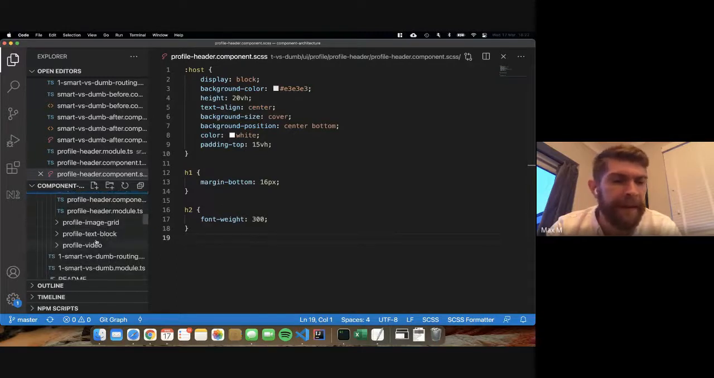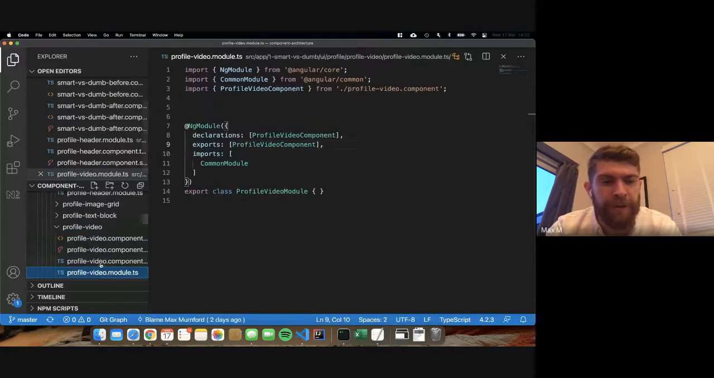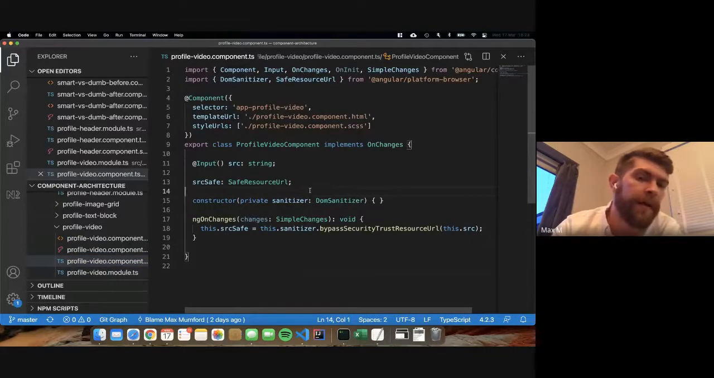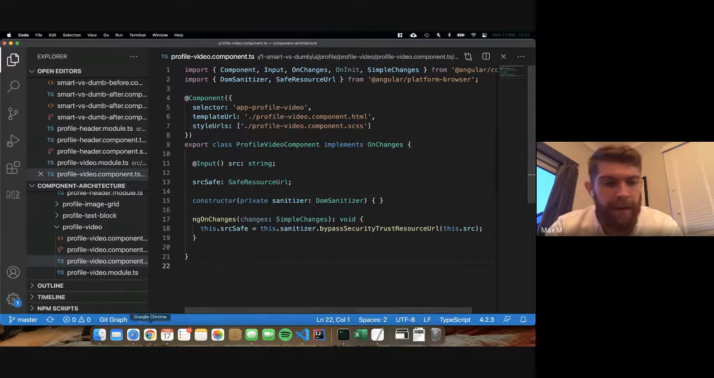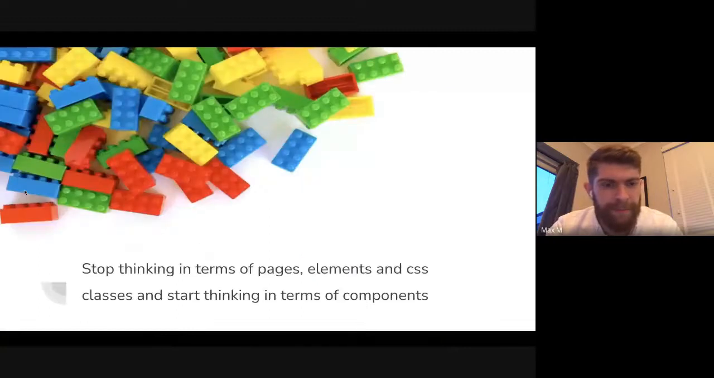The other 3, again, if I open up profile video, it has a single module with a single component. And the sanitizer has been sort of moved to one side and bundled into the profile video component, so the parent component doesn't have to know about it. So that's it for that one example.